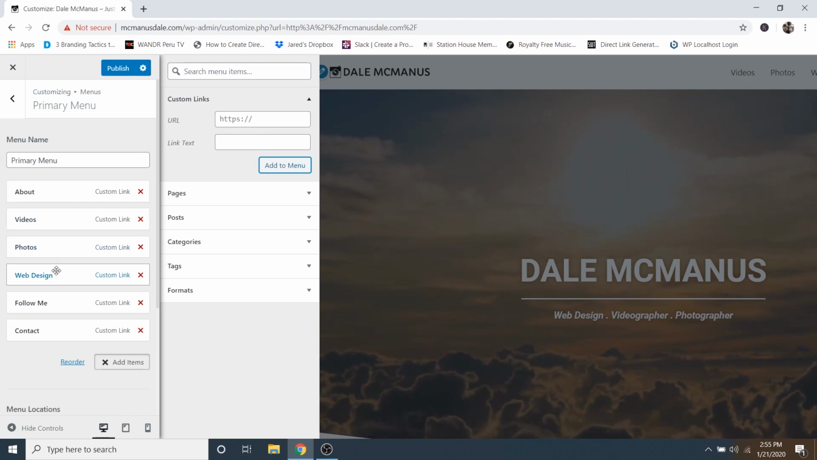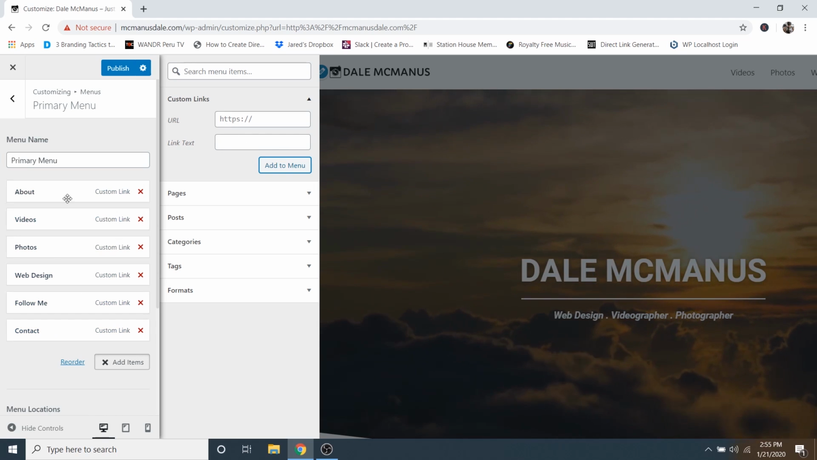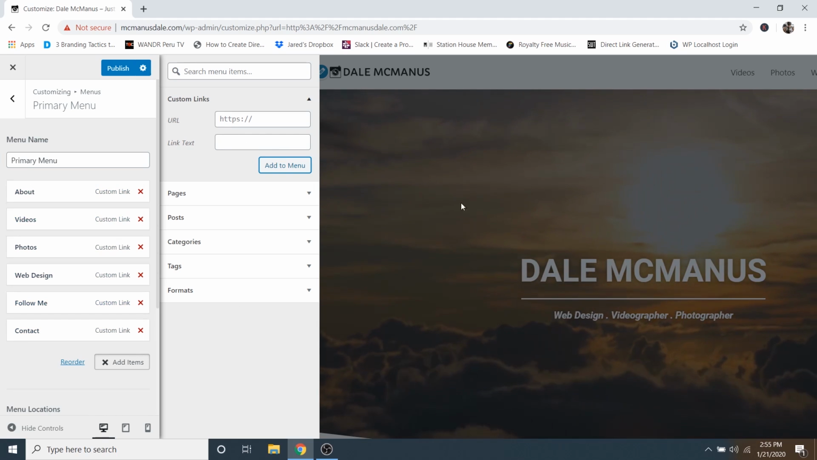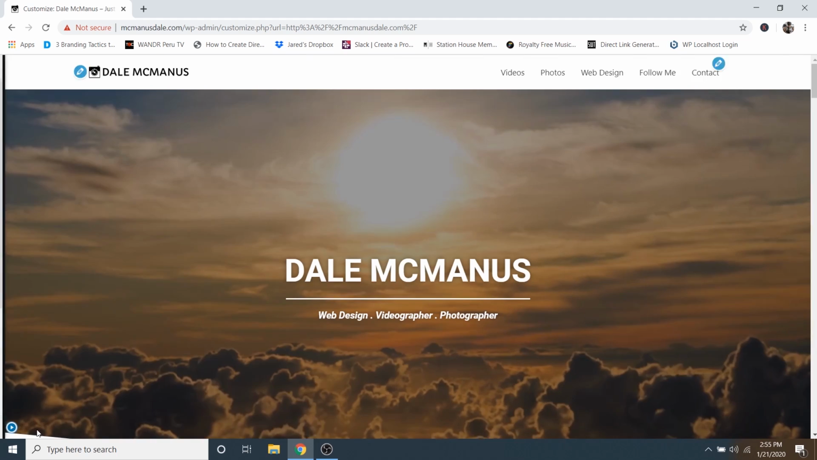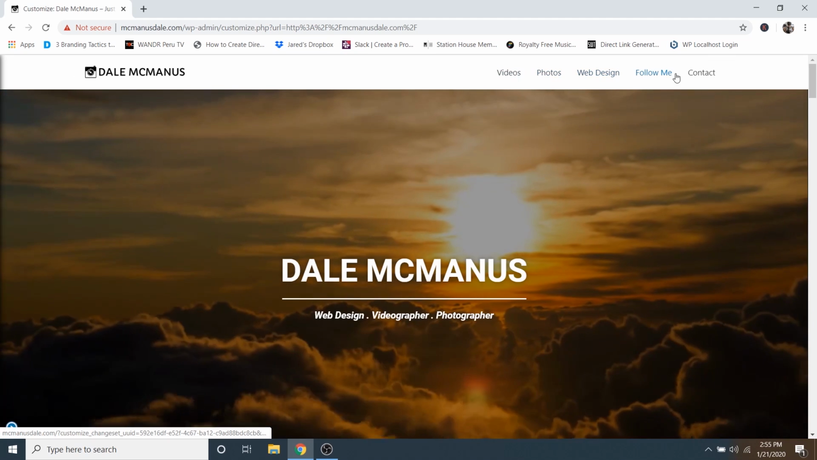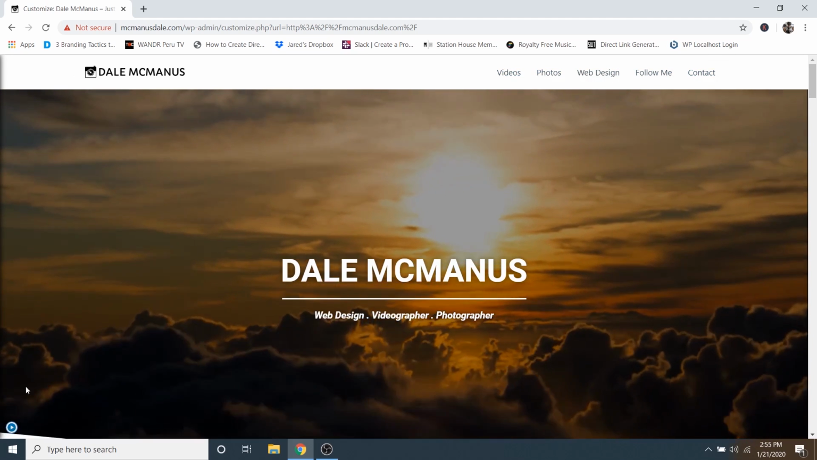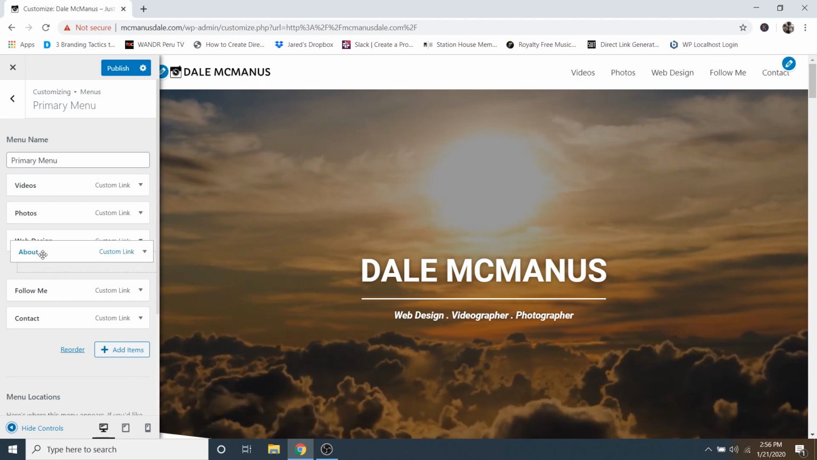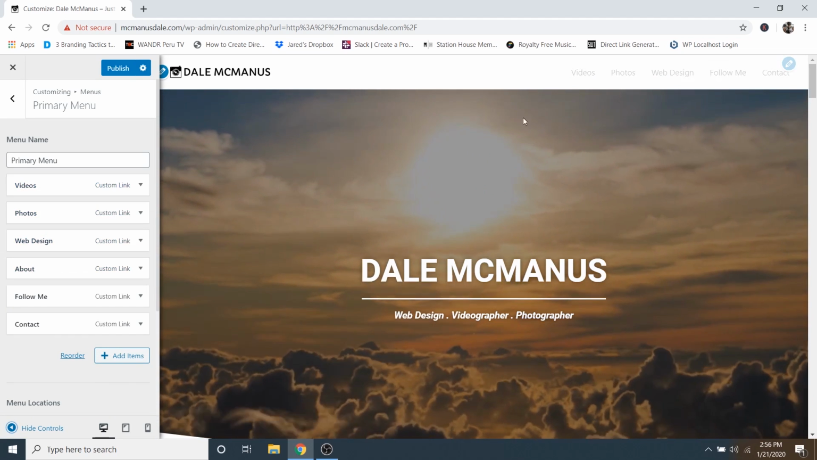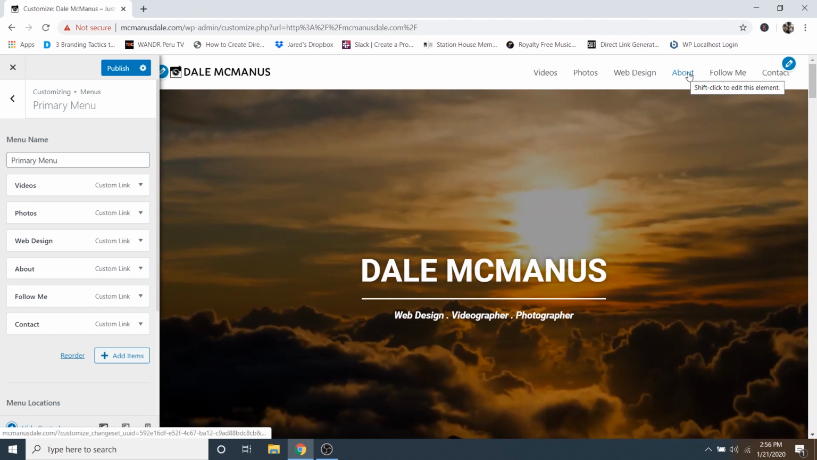Cool, so now that they're all added to this menu over here on the left, you can actually reorder them if you want. So first let me show you what they look like. So I'm going to say hide controls down here. And here you can see we've got all of our menu items, and we can reorder them if we just change the order here. So if I wanted about to be more down here, it'll switch it right up here. So now about's in the middle.